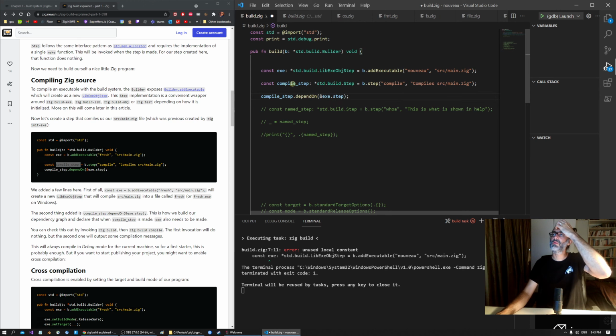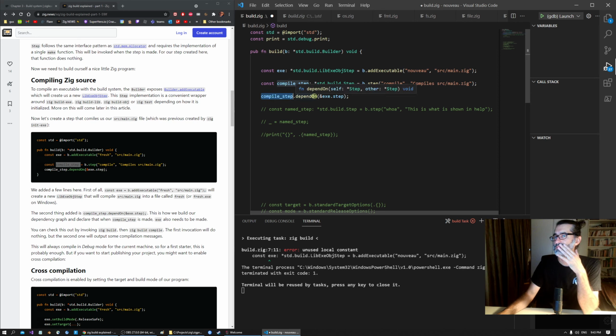So in order to be able to compile, it feels backward to me. I guess to make an exe, you need to make the compile step. So I guess the exe depends on compile, but it's the other way around. So yeah. Is that it? So we have this and that's it.